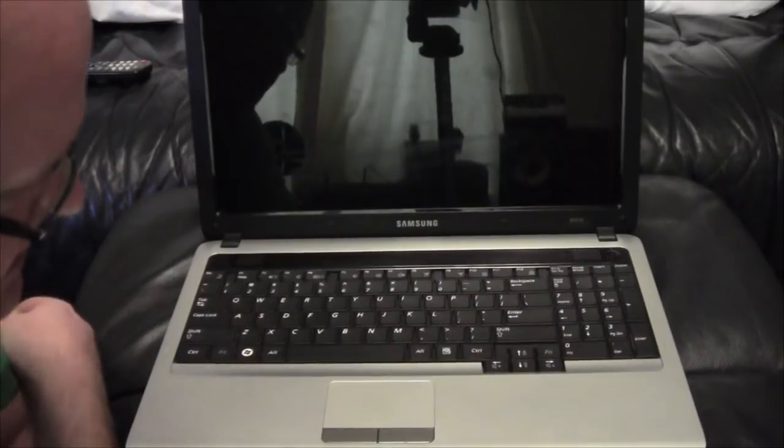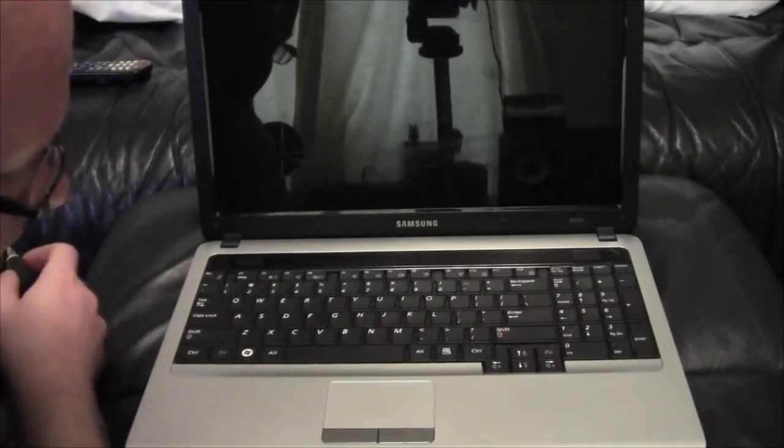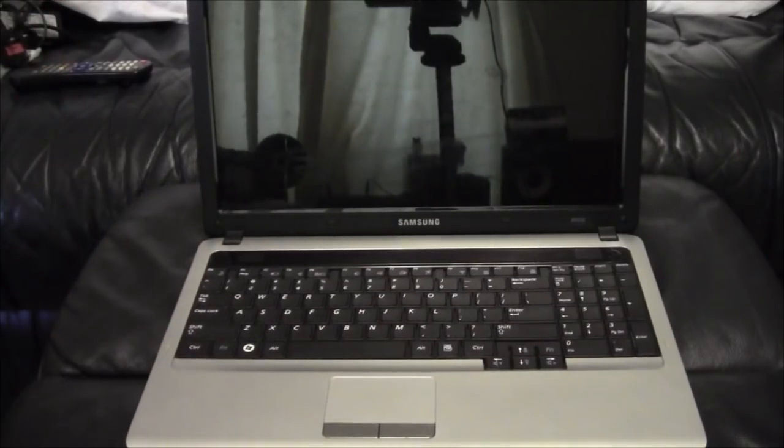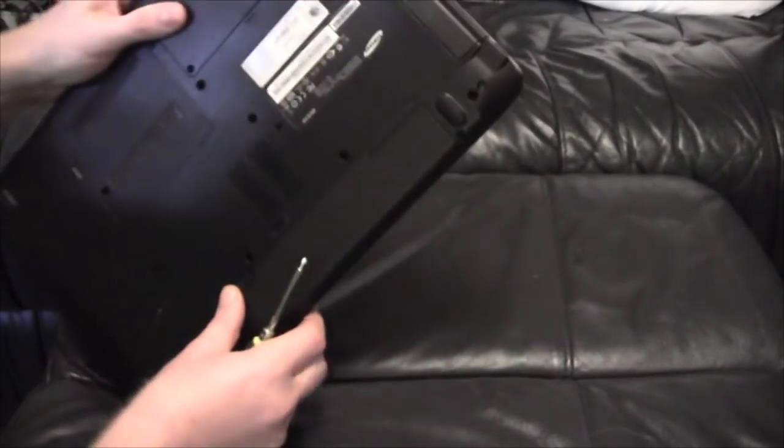Now, if this happens to you, if you get orange squash juice or anything on this, best thing to do, do not switch on, take out the power, take out the battery.